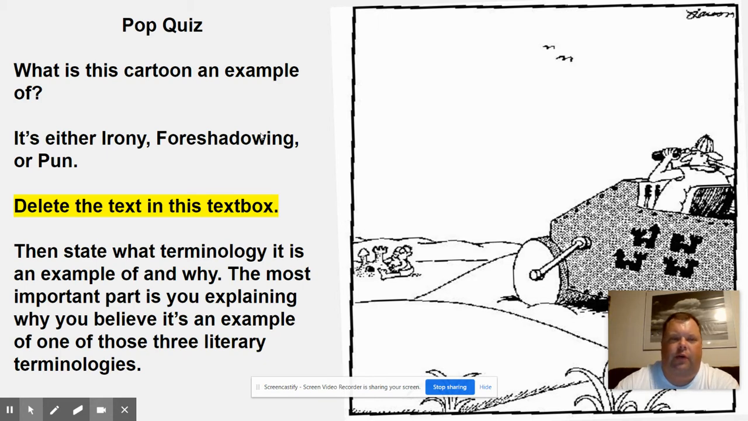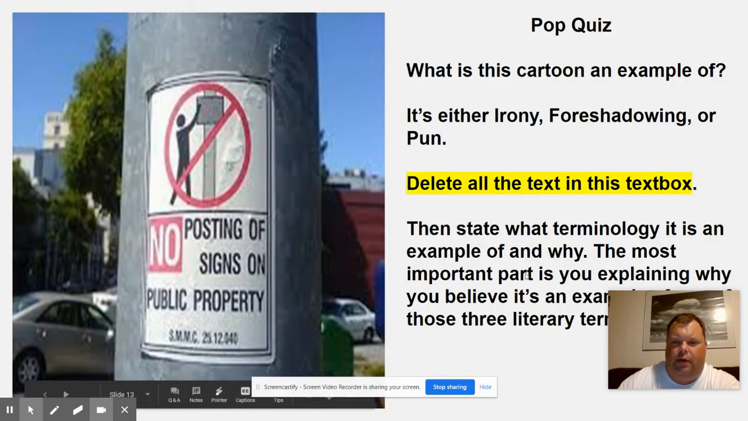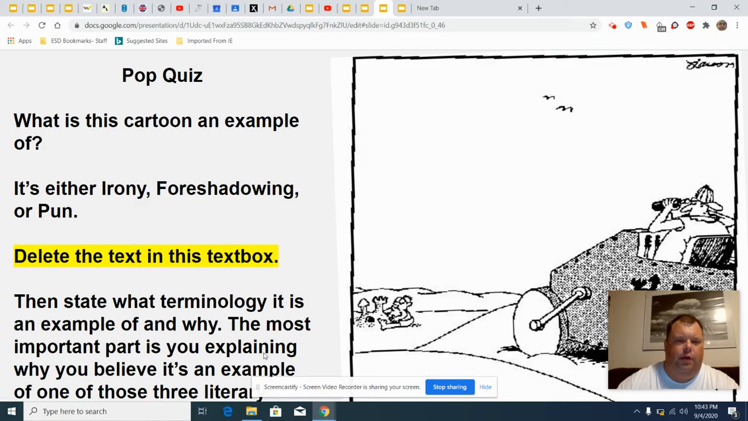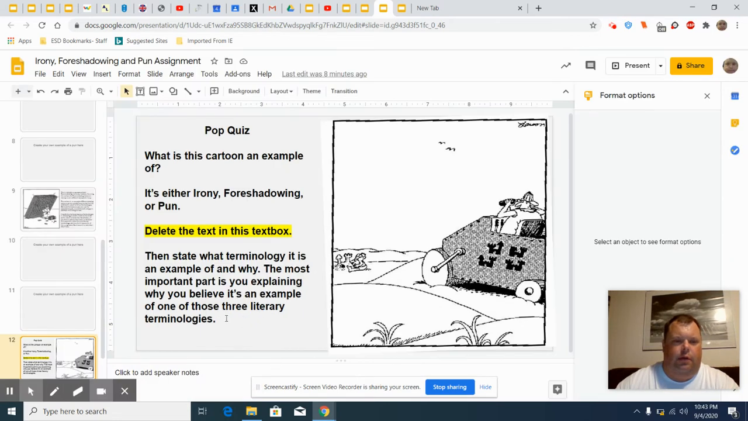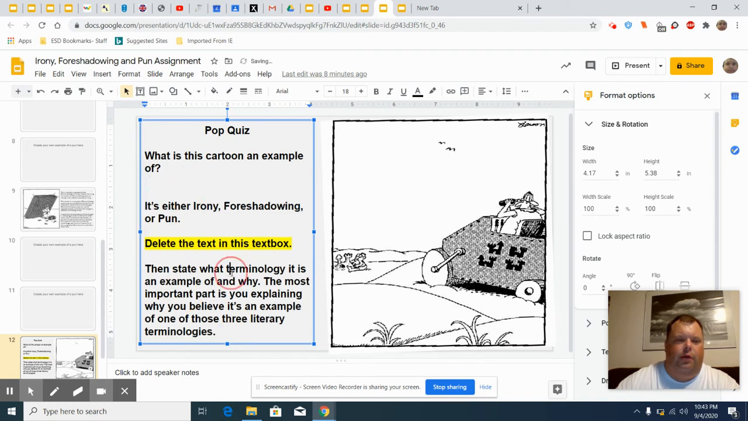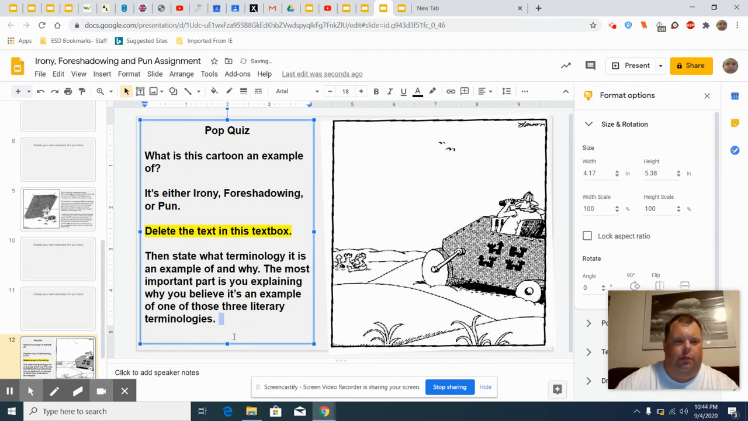And then you put in two slides, and then you'll go down to two pop quiz ones where I give you these. And what you need to do on both of these is erase the text that I have here. You can either just hit delete or highlight it and then delete it all. And then explain why it is, and the directions are all there as well.